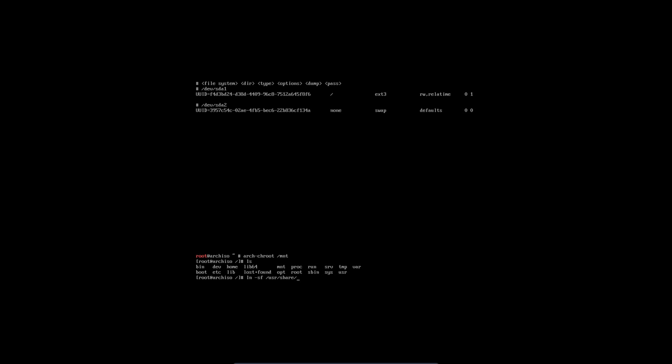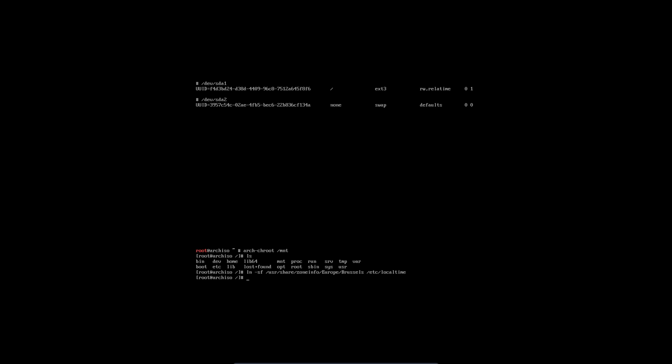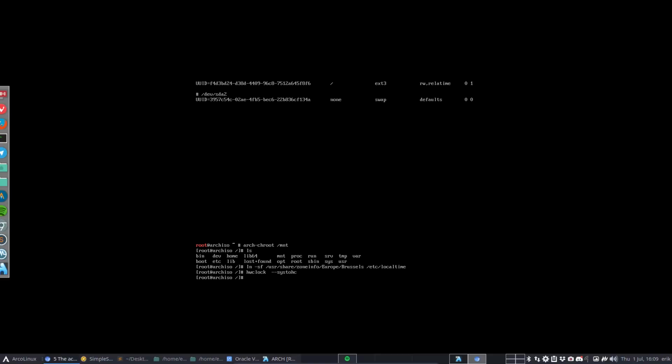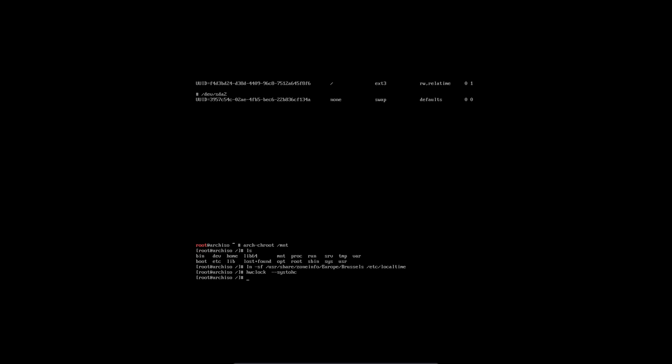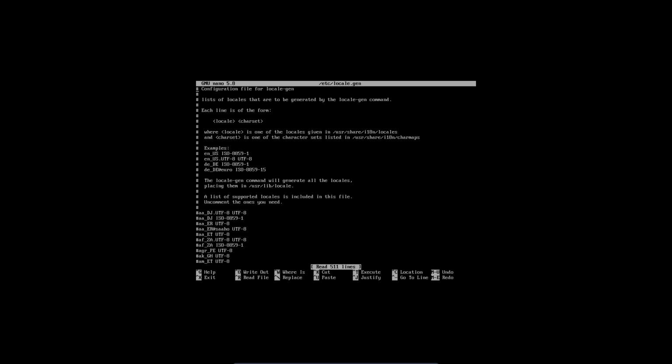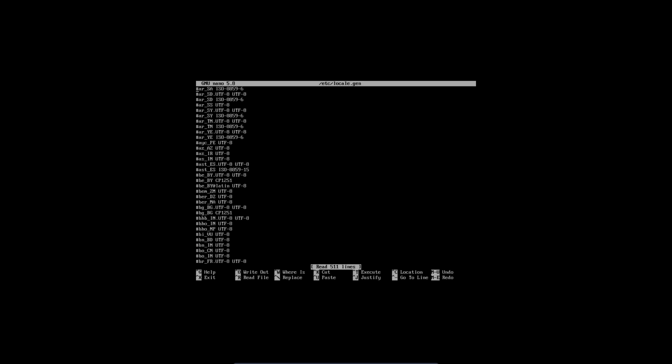Let's go for /usr/share/zoneinfo/Europe/Brussels /etc/localtime. So we're linking from there to there. Clock, hwclock. Scrolling on. It takes not that long. It just becomes tedious if it's the 30th time or the 100th time that you've done it, and you try to move through it as quickly as possible.